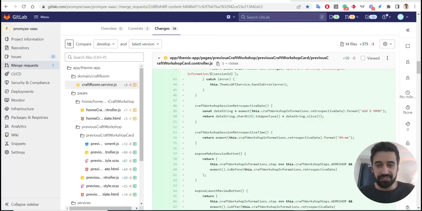You can also install our extensions for web browsers, such as Google Chrome, Firefox, Edge, or Opera. And the idea is to use these plugins on pull or merge requests on GitLab, GitHub, Azure DevOps, and also Bitbucket. And the way you can contribute to Promyze is quite simple.